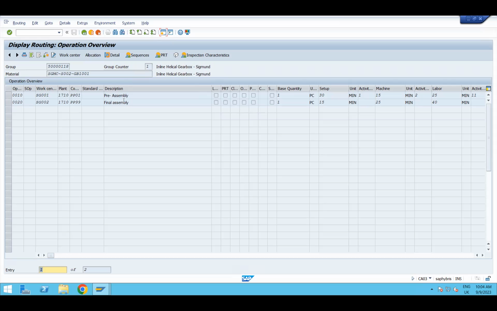Okay, right. This is the routing. So what is the next master data? Work center is also master data, sir. We need to discuss work center. Work center only, you created routing. So after doing this routing, what is the next master? PV, sir, production version.